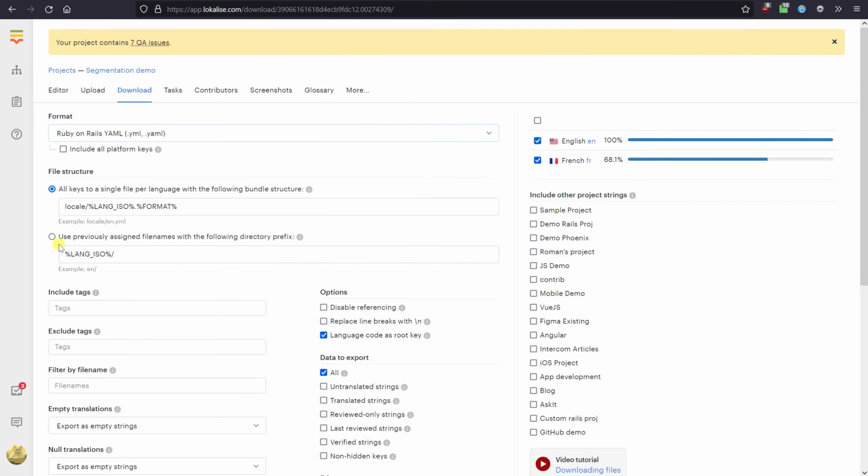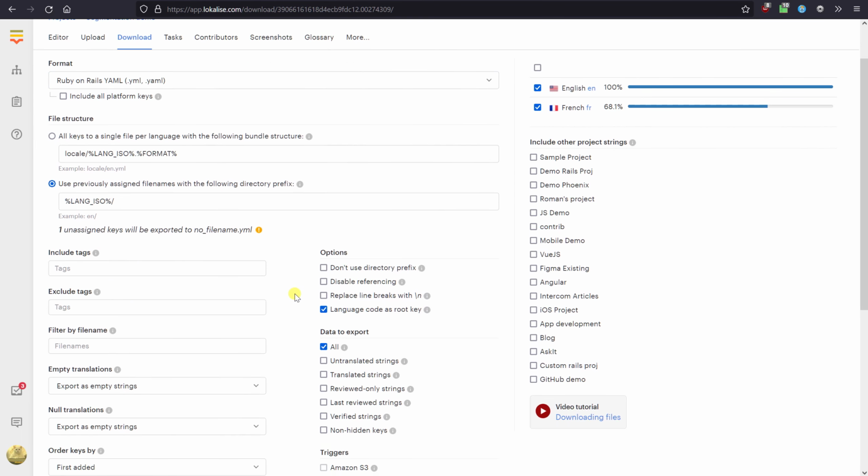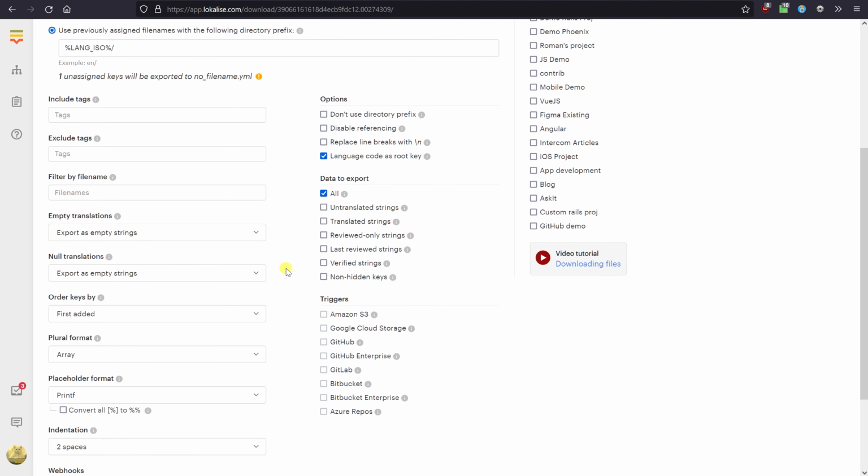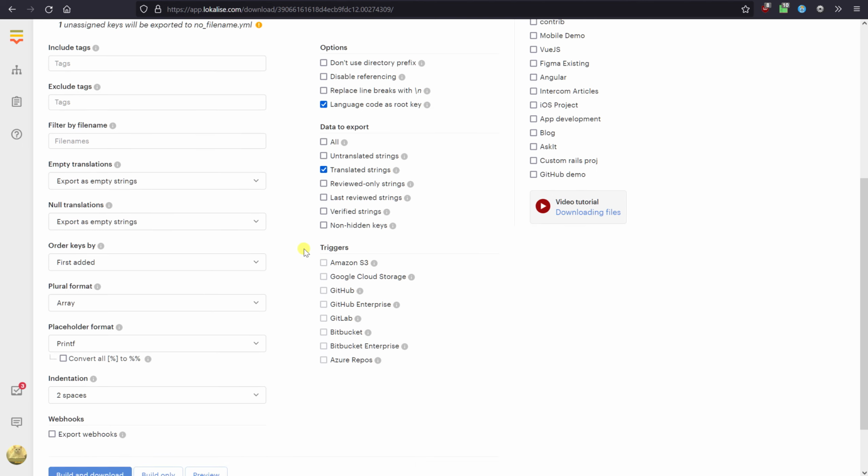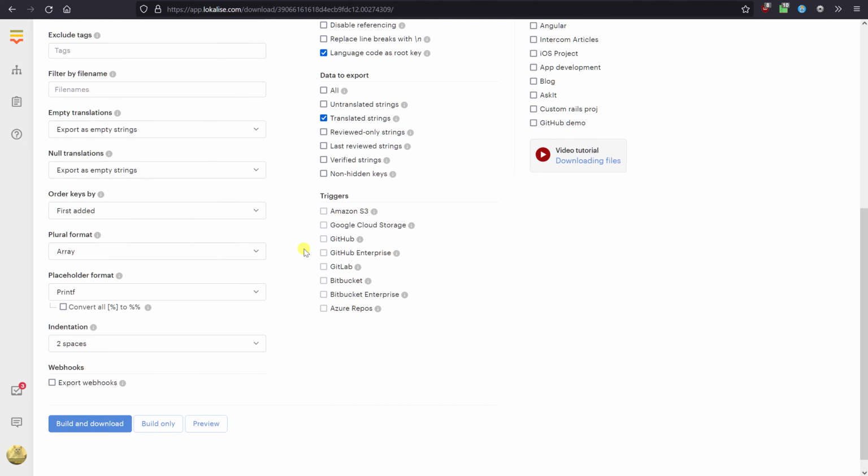Please note that translation filters work as a group of all segments for a specific key. For example, if you choose to export only the translated strings, then all segments must be translated to be included in the export. If one of the segments is not translated, the whole translation key will be ignored. The same logic applies to other filters.